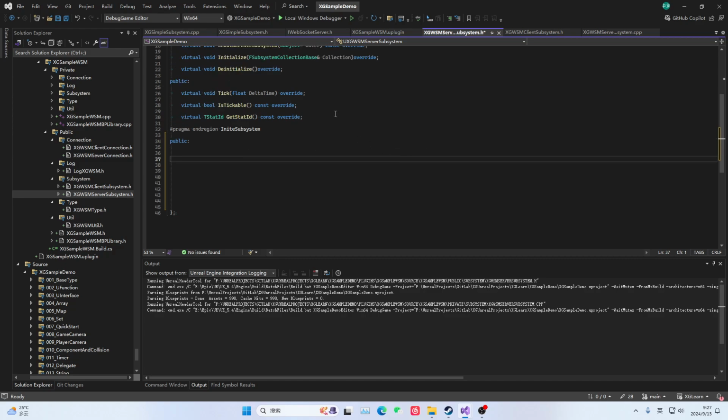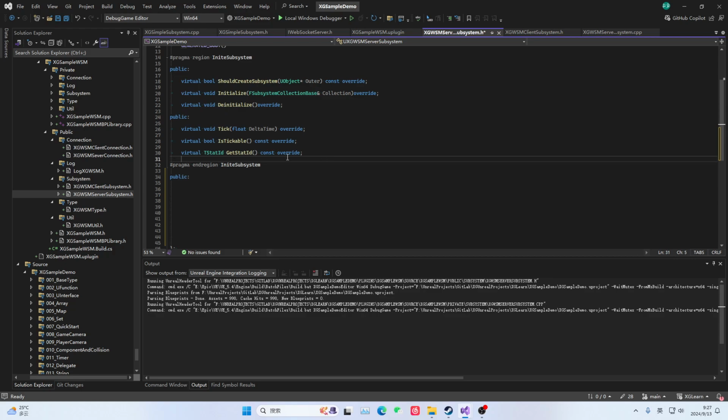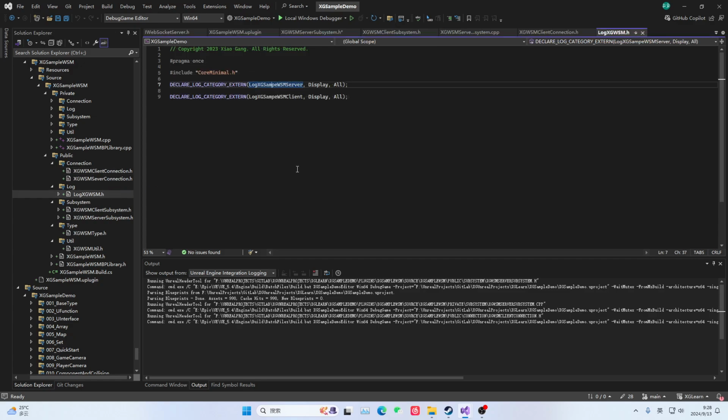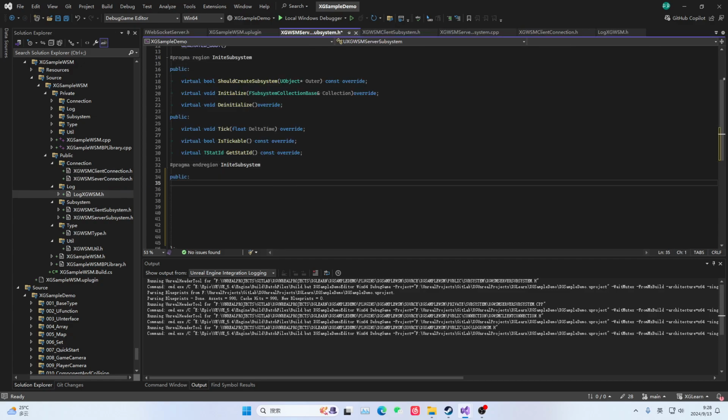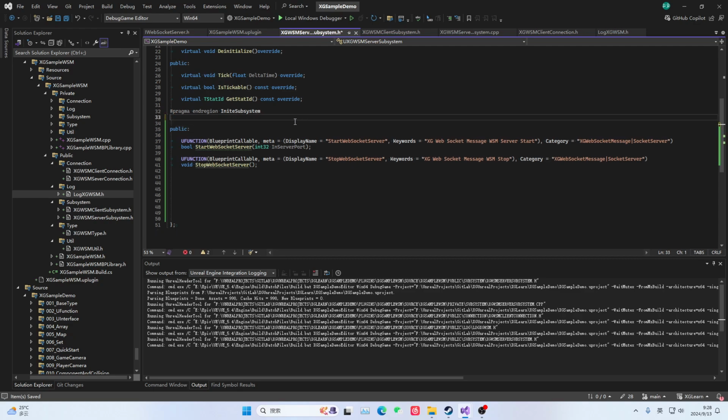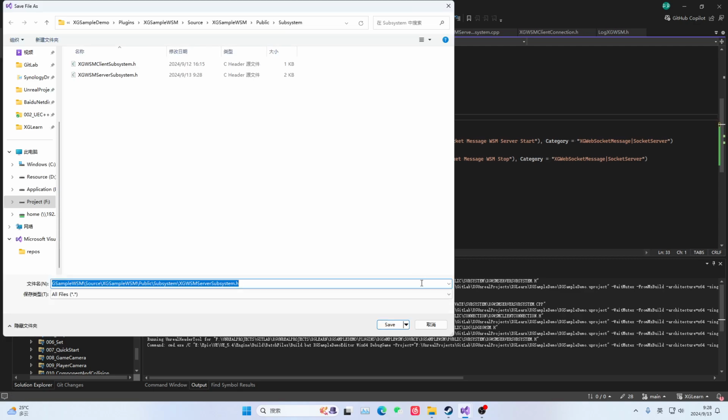So we'll follow our usual approach. First, let's assume everything here is ready. All the files here have been created, and the logs have been declared. Then here, we start writing our methods. So we definitely have two methods. What are these two methods? They are for starting and stopping our WebSocketServer.